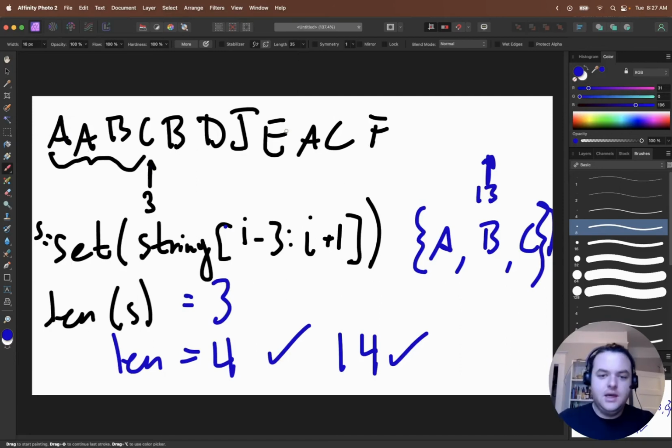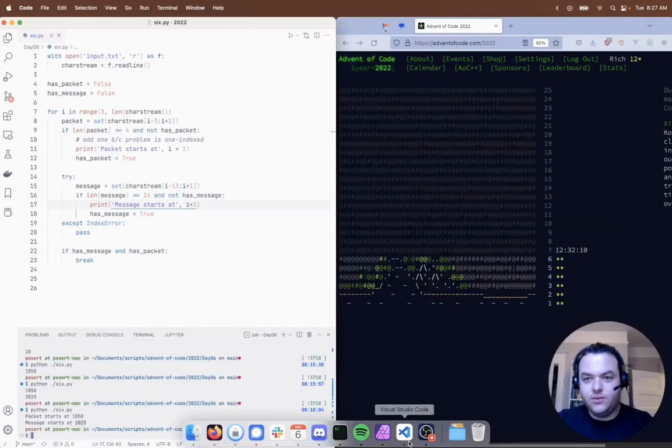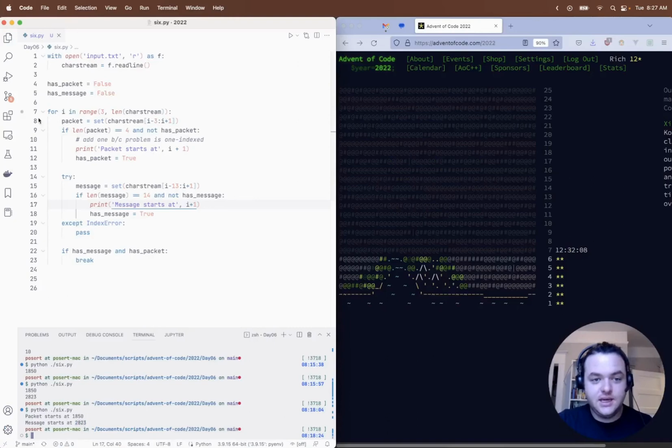Don't throw an error. And so, if we look at what I've got here, this is exactly what I did, and you can see, even being pretty verbose, it only took 23 lines to do this, so it's pretty straightforward. So here's where we read in the file, right? And then I'm going to set these 2 variables. This is just so that if we get another packet or message before we have received both, so for instance, if there's 2 strings of 4 distinct characters before we get a string of 14 distinct characters, I don't want to print out the index of the second 4 unique character string. I just want to print out the first one. So that's why I've created these 2 booleans.